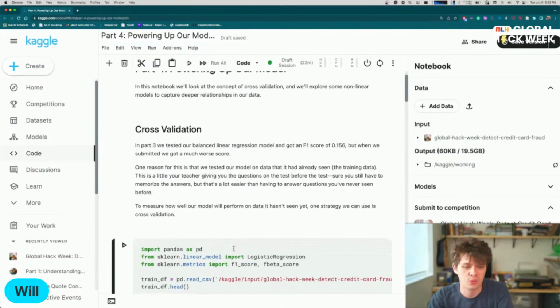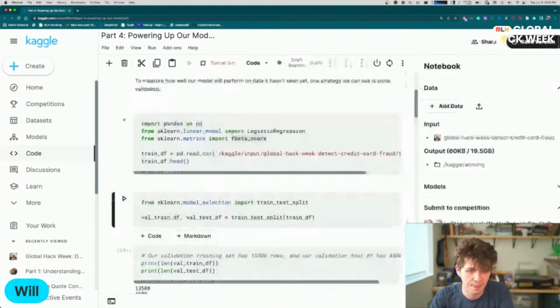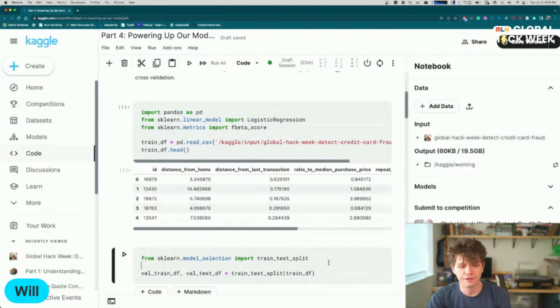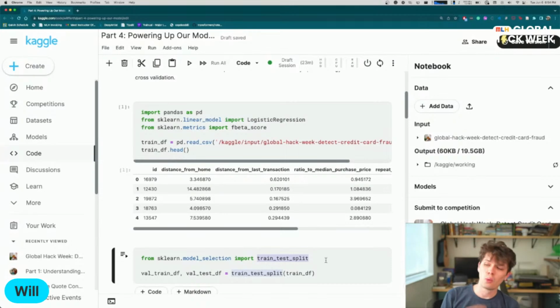And so that's the first thing that we can look at here. We can still pull in logistic regression, and we don't need F1 score, but we can bring in F beta. And we can grab our training data. And now from scikit-learn, we're going to import something called train test split. So train test split just splits up our data frame for us into a training set, and we'll call it a validation set. So VAL or val is our validation set, but it'll call it a train set.